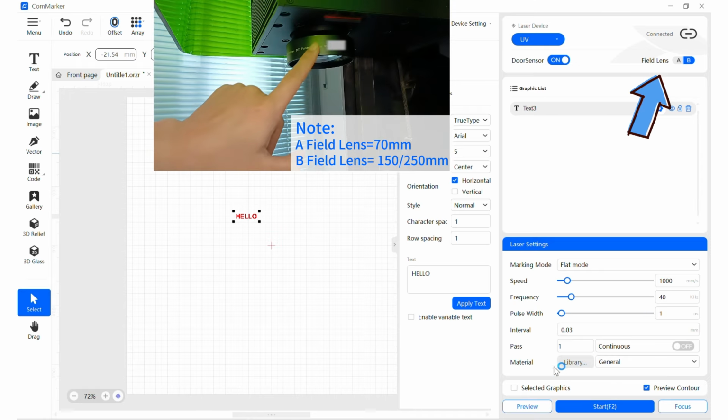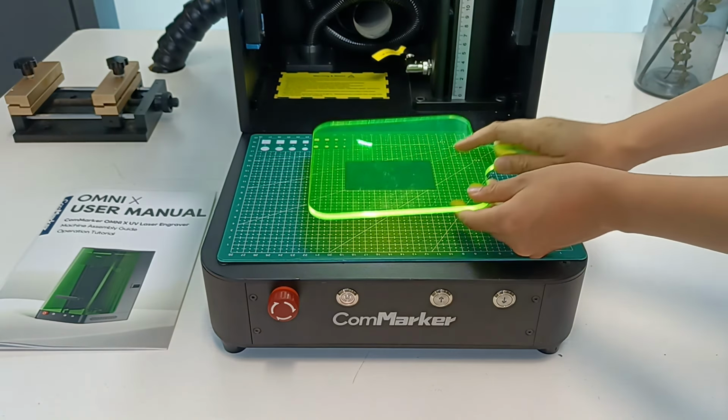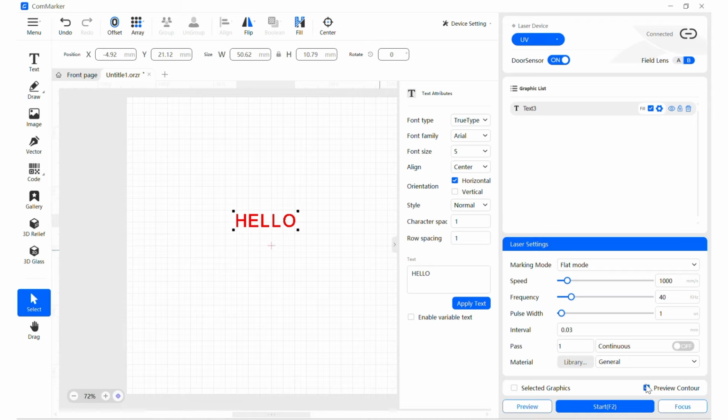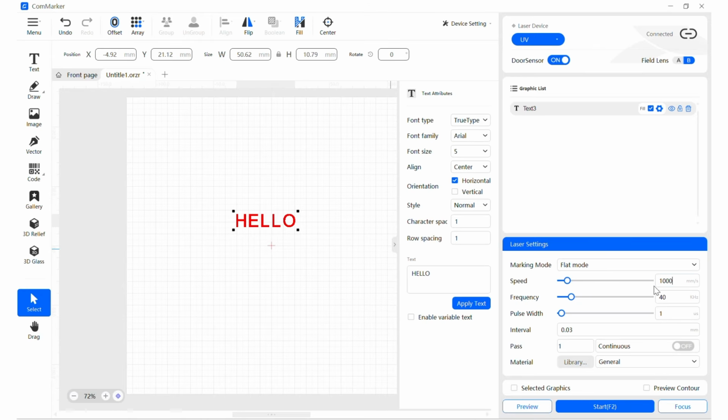Confirm lens selection matches the installed lens. Click Preview and use the Preview helper to verify position. If needed, resize your text and preview again until the size is correct. Input the following parameters.